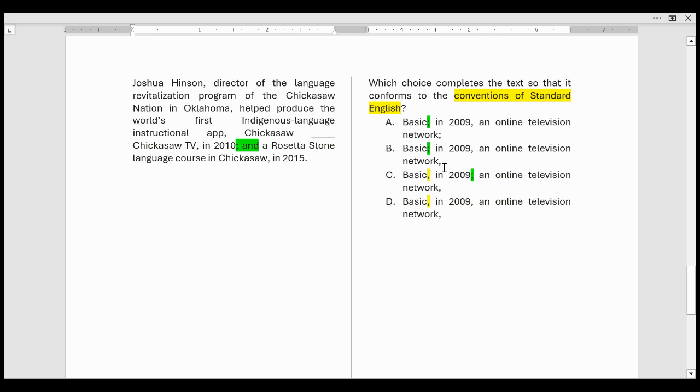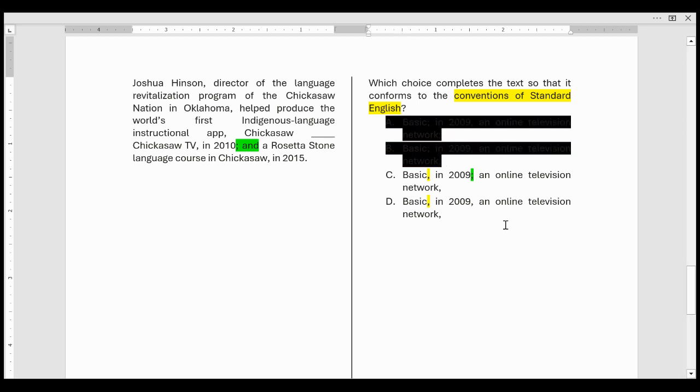So I'm going to get rid of these two, A and B. So let's get rid of A and B here. Let's block those guys out. And let's take a look at C and D. Now, looking at C and D, I noticed they put a semicolon after 2009. Now, a semicolon joins two full sentences together. And so when I look at this, if I put a semicolon after that 2009, then all I have is an online television network, Chickasaw TV, in 2010. And that's not a full sentence.